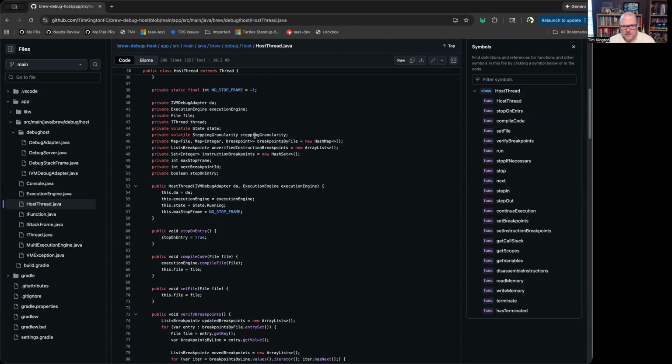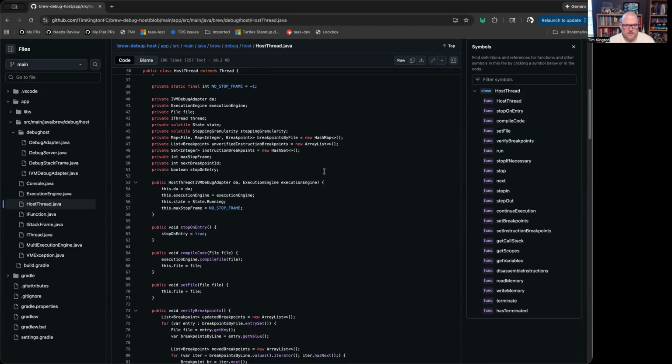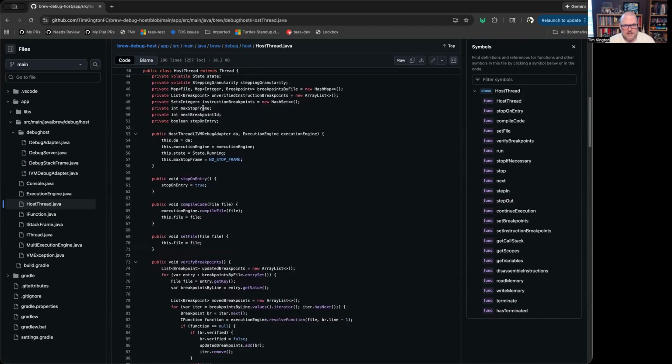We have our step in granularity, which the IDE tells us about. And then we have a map that holds all the breakpoints. And we also have a list of breakpoints that are the unverified breakpoints. That's for disassembly. Instruction breakpoints are for disassembly. There's a max stop frame, and there is a next breakpoint ID. We're going to give breakpoints IDs as we go along. And then we have the stop on entry flag.